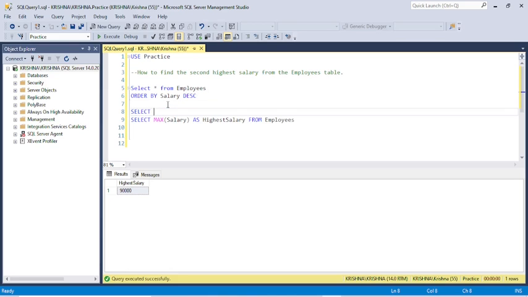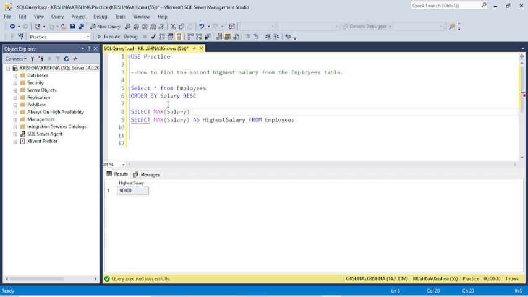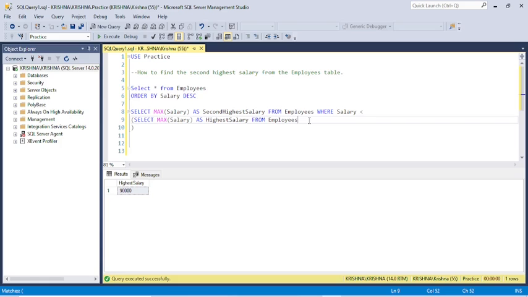Next, I'm going to call max salary again, as this time would be second highest salary from employees table where salary is less than. I'm going to put everything within this. Let me take this down here so that you can see it clearly.